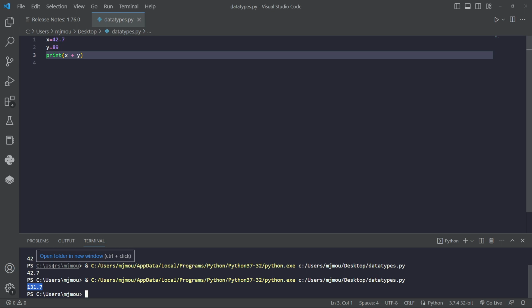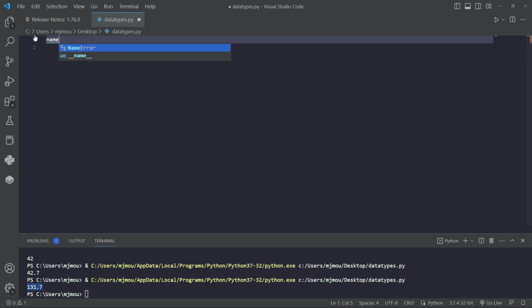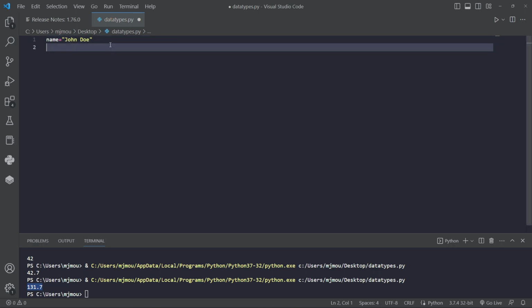So now we've looked at the main numbers. Let's have a look at the strings. So the strings are a sequence of characters. So in Python, you can assign a string value to a variable just like this. So let's do name equals John Doe.